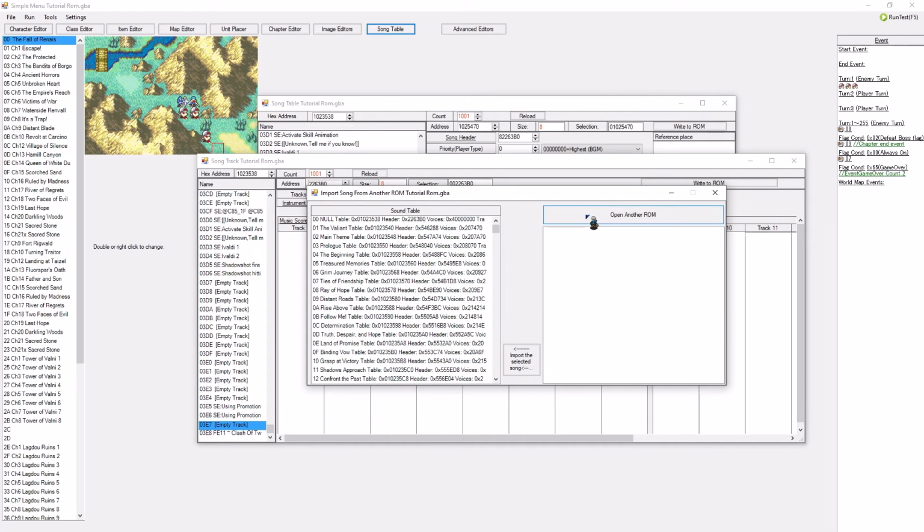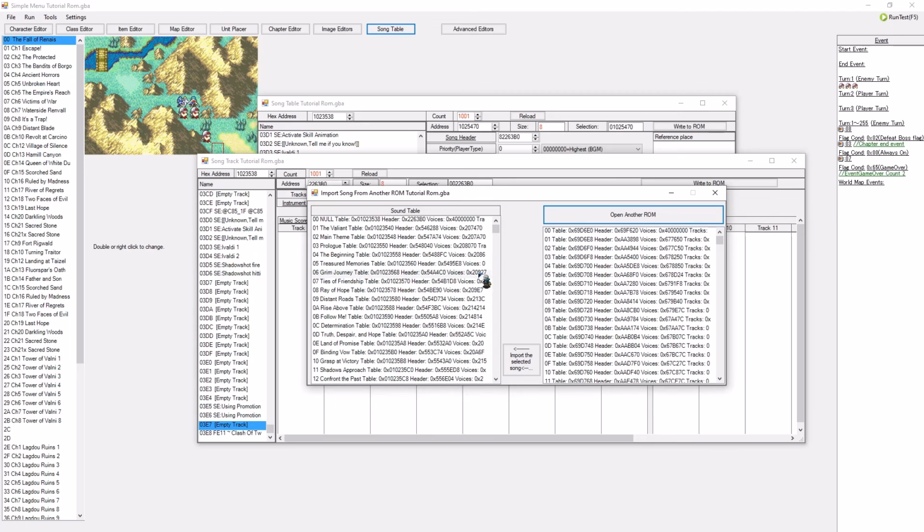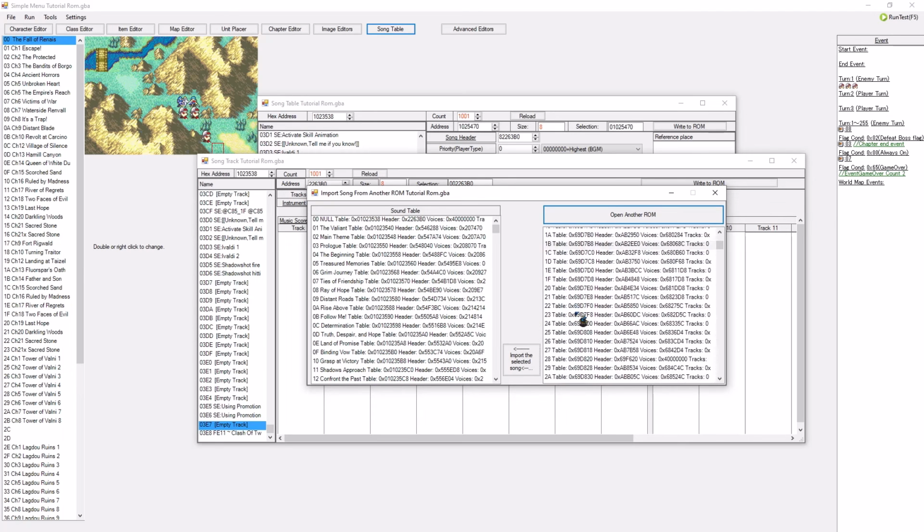If I open this, a directory will open up, and inside that directory you'll have to look for another Fire Emblem Game Boy Advance ROM. I'm going to get the Fire Emblem: The Blazing Sword ROM just for simplicity's sake, and there's all kinds of numbers here.